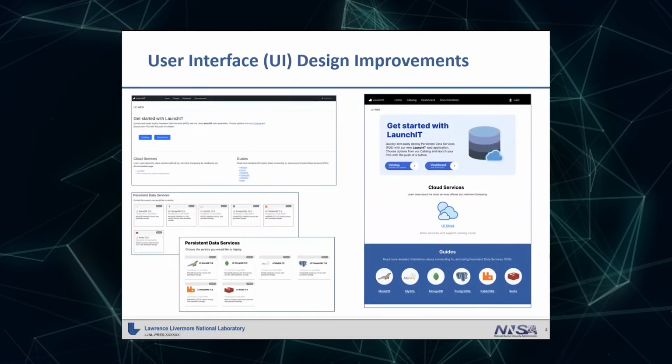Here I've included images of the LaunchIt application interfaces before and after my redesign. In regard to the design goals and principles I mentioned earlier, for consistency, I wanted to create a brand for LaunchIt with consistent fonts, graphic styles, rounded shapes, and a blue color scheme.